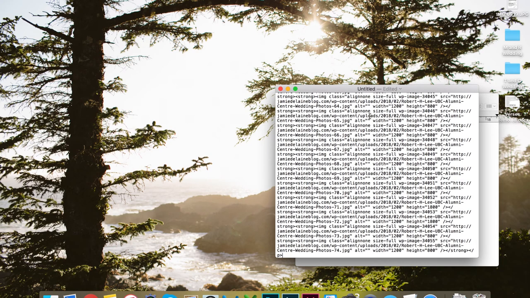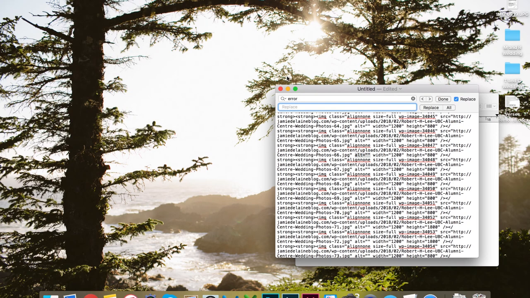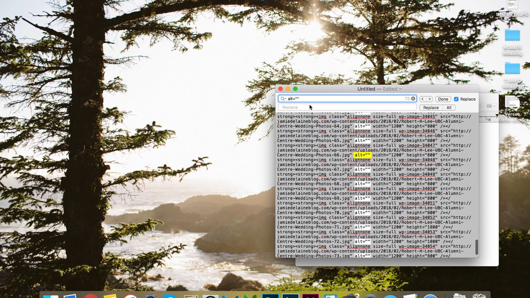So this looks like a confusing amount of code, but what we're going to look for here is alt equals two quotes. So we're going to use the find and replace, and we're going to have alt two quotes go here. So this is what we're finding, and then what we want to replace it with is your keyword search term. So anytime you see this in the document, it's going to replace it with that.